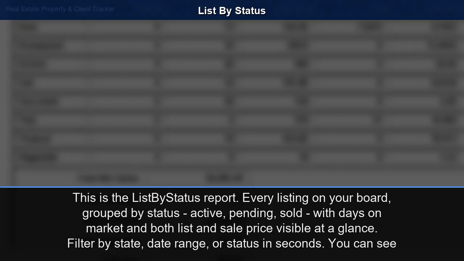This is the List by Status report. Every listing on your board, grouped by status: active, pending, sold, with days on market and both list and sale price visible at a glance. Filter by state, date range, or status in seconds. You can see exactly which properties are aging and which clients need a call today. No more guessing. No more deals going cold because something got buried.